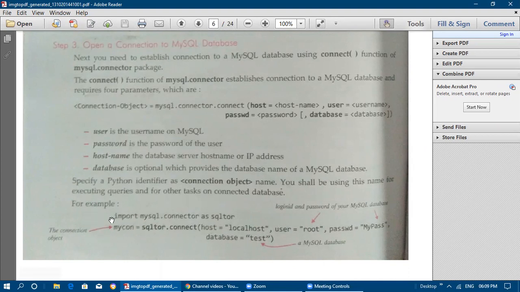So import mysql.connector as sqltor. That is the first line, step 2 we have seen. And the second line in the Python coding is mycon, the connection object, equal to. This connection object we have given here as the identifier, that is the variable name, in the general format. And now we are seeing the actual coding. So mycon is equal to, and instead of mysql.connector we can use sqltor also.